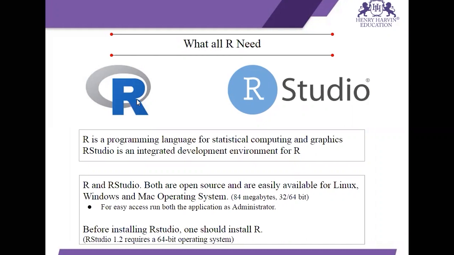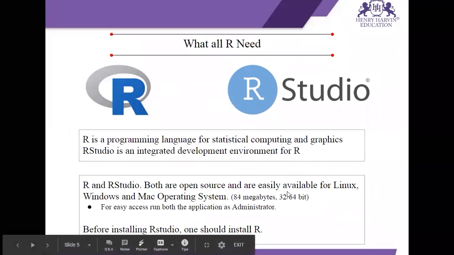The first thing we need is R and RStudio. R is a programming language for statistical computing and graphics. So we will be installing R. Then we will be installing RStudio, which is an integrated development environment for R. They are both open source and easily available for Linux, Windows and Mac operating systems.